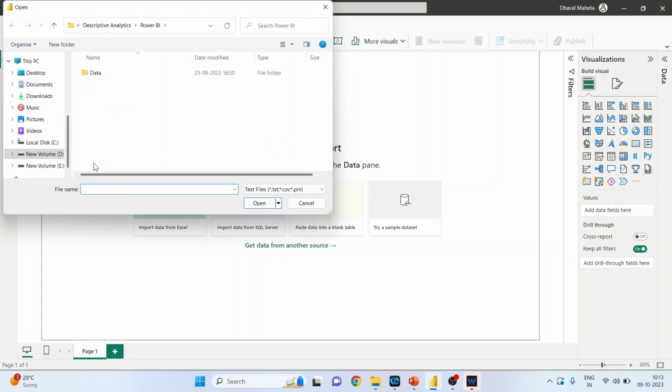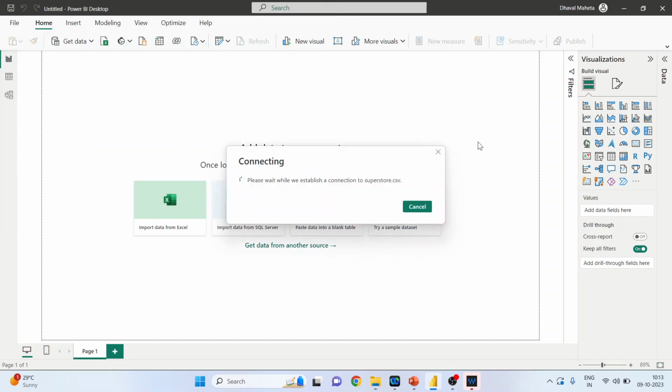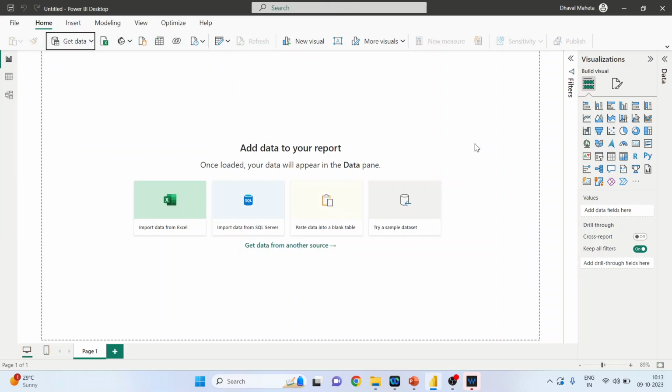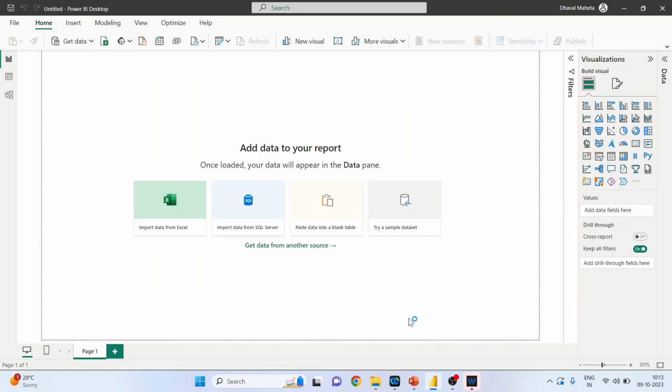My data is in CSV format, so I'll click on Superstore, Open. Now the data set and its variables will appear on the right hand side. So you will get the window. Don't click on Transform Data, otherwise it will go to the Power BI query editor. Just press Load. So your data will appear here.